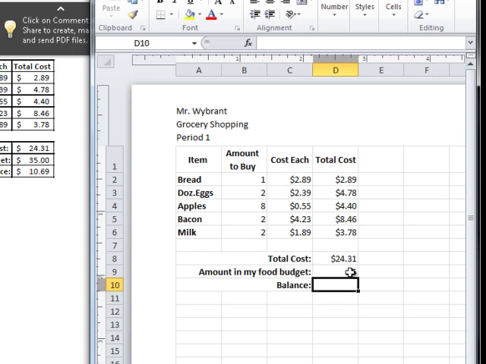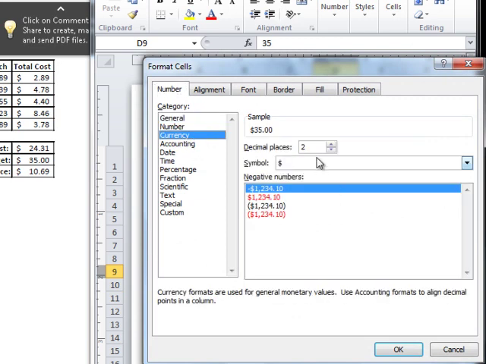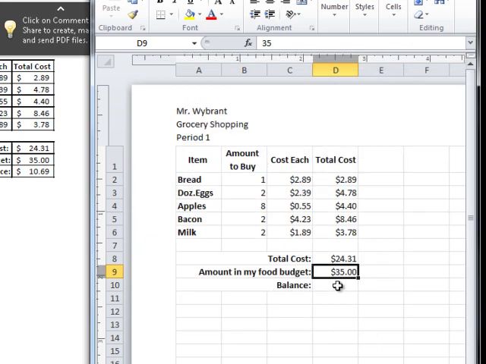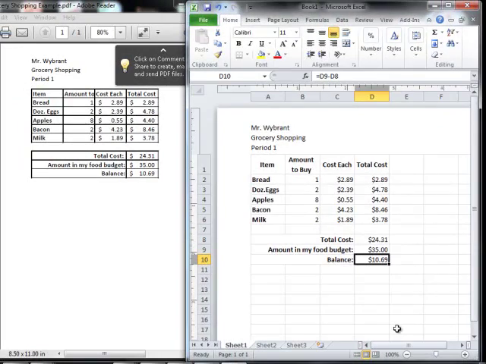Now you see that this isn't in numbers anymore, so again, we would right click, we would format cells, currency, 2 decimal places, make sure that it's got the symbol. And now we have $35. And for our balance, we're going to say equals our $35, so the value of D9, minus the total cost of all of our items that were in D8. We say enter, and then we have our leftover money, which is enough for us to go off and get 10 songs in the iTunes store.